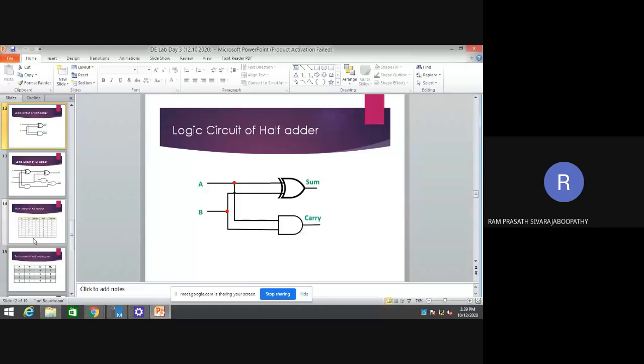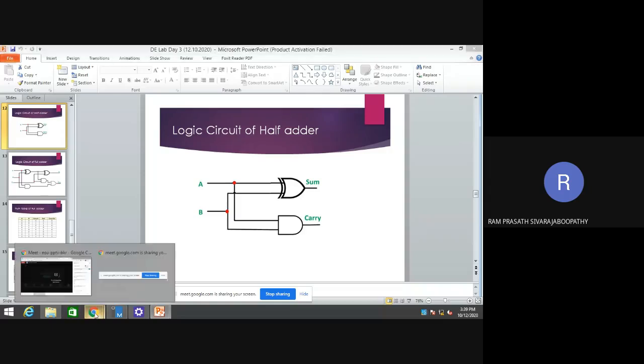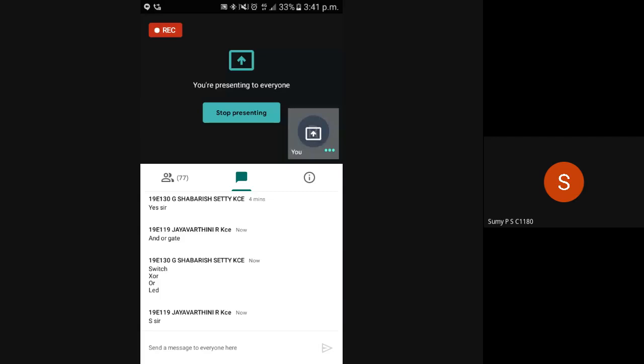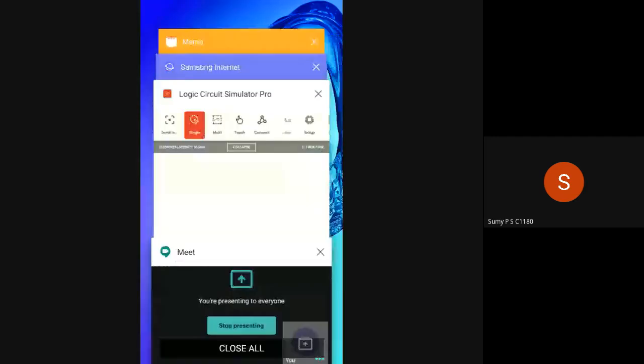So we are having one XOR gate and one AND gate. Fine. So now I am going to present from my mobile. Stop sharing. Okay. I am projecting my mobile phone screen. Fine. Okay. So now I am going with the software.